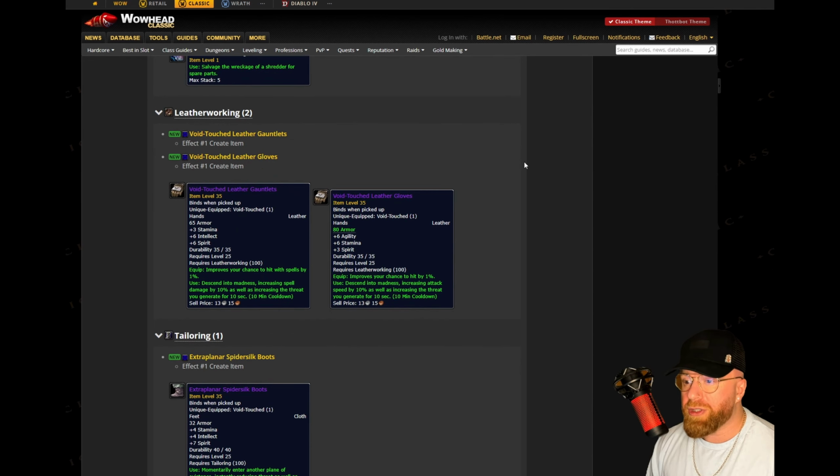Leatherworking. So we've got the Void Touch Leather Gauntlets. Okay, 3 stamina, 6 intellect, and 6 spirit. Improve your chance of critical hit with spells by 1%. And use: You descend into madness, increasing spell damage by 10%, as well as increasing the threat you generate for 10 seconds. Okay, that's pretty cool. It's a shame that you can't have those on a tanking warlock, because you can only wear cloth. They would be awesome on a tanking warlock, wouldn't they?